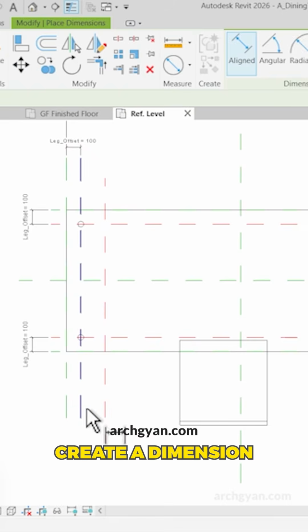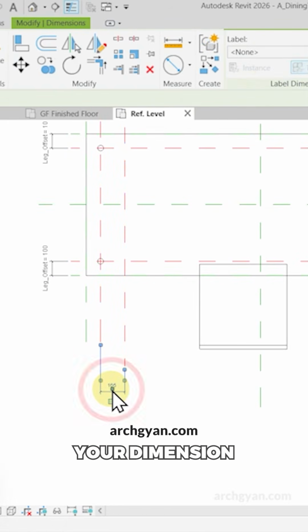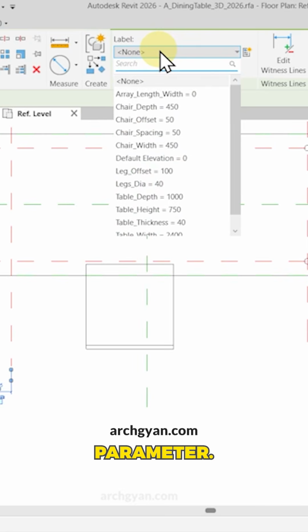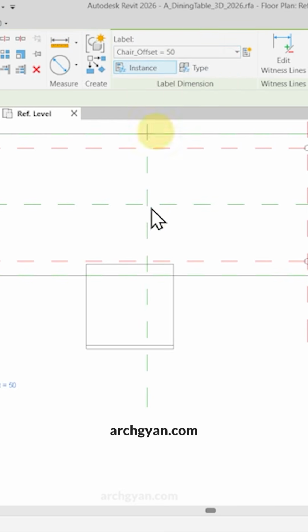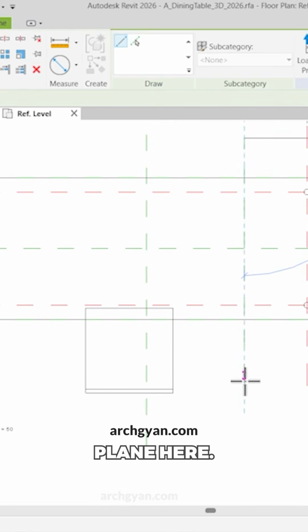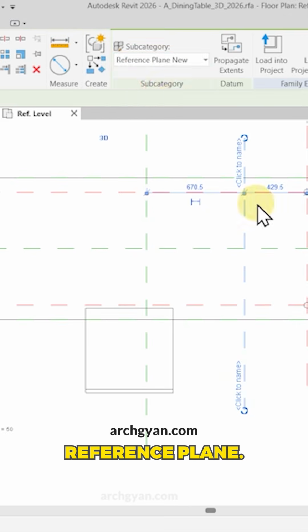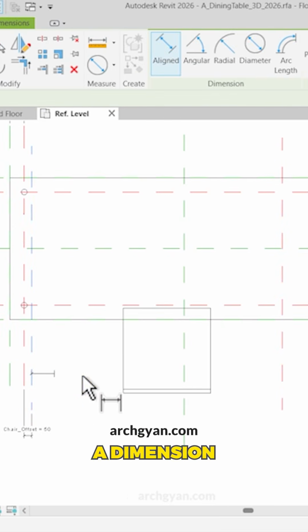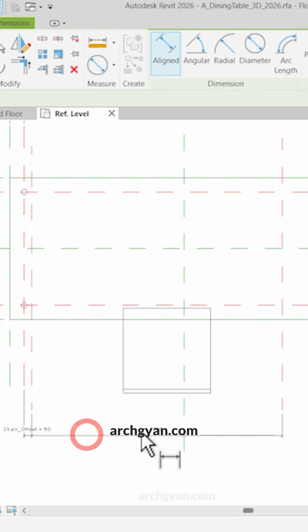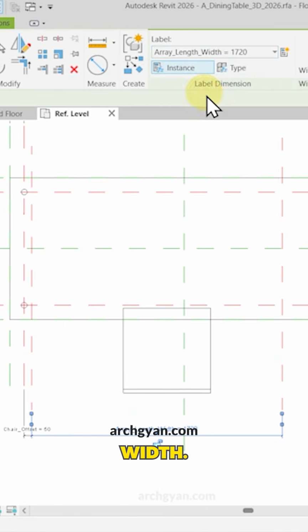So let's create a dimension from this reference plane to this reference plane, and then simply select your dimension and assign the right parameter. Now in this case, it would be the chair offset. And then let's create another reference plane here. This can also be a new reference plane. And then create a dimension from here to here. Now this would be the array length width.